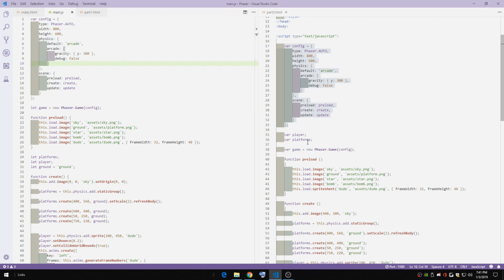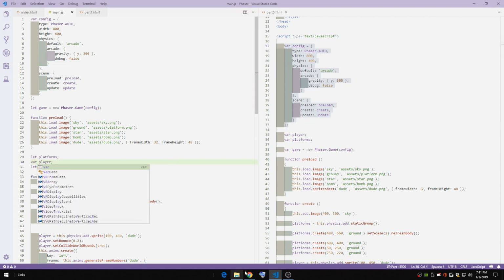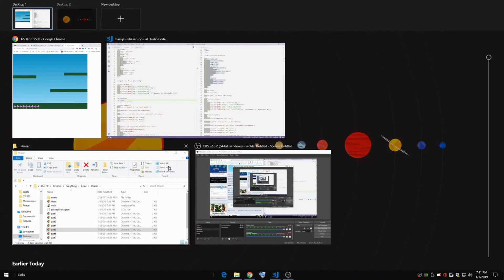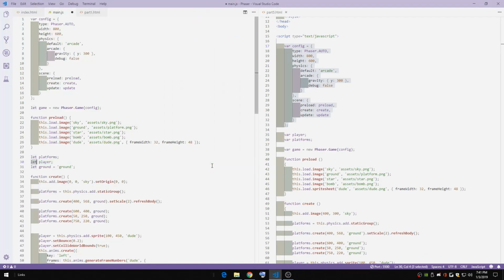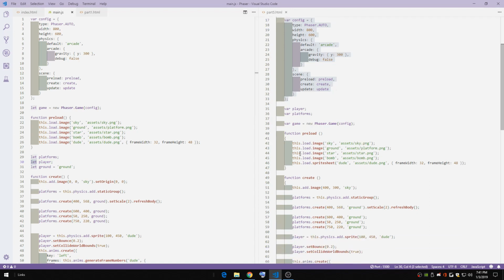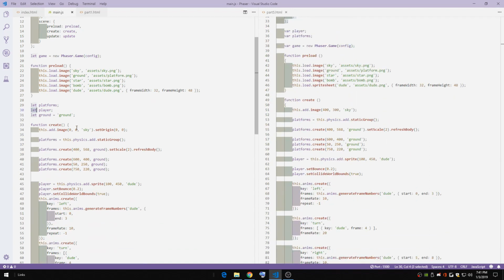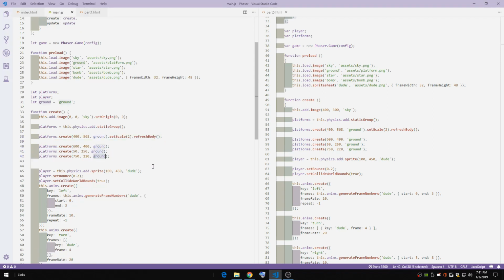New Phaser game player platforms. Is it because it's late? I have no idea. I don't think that would be the reason. No, it's not. Whoops. Huh. Is it this? Do I need to... No. What is the issue here?